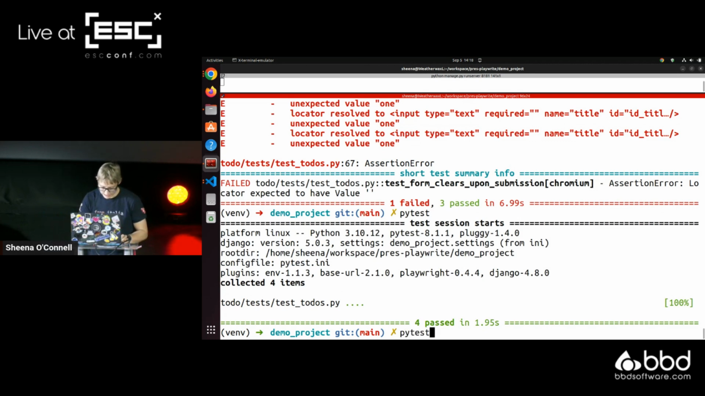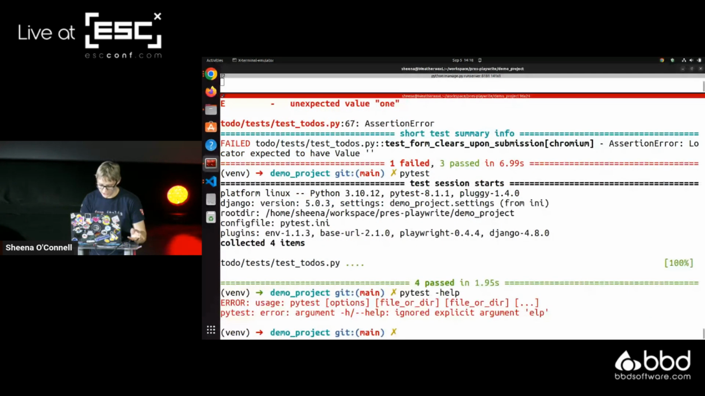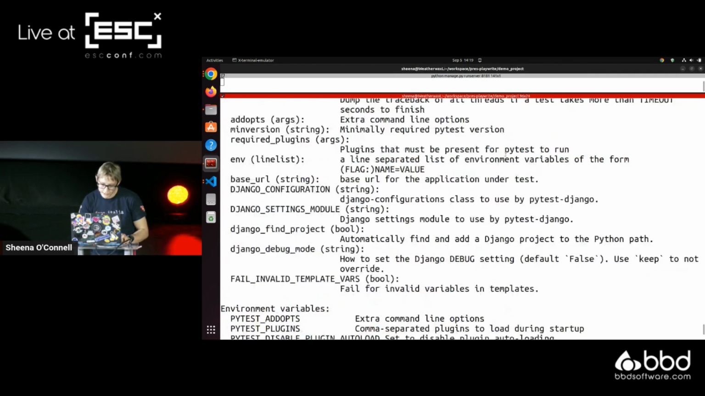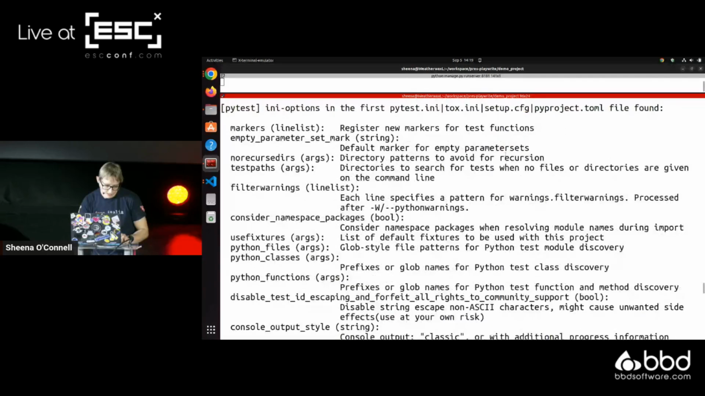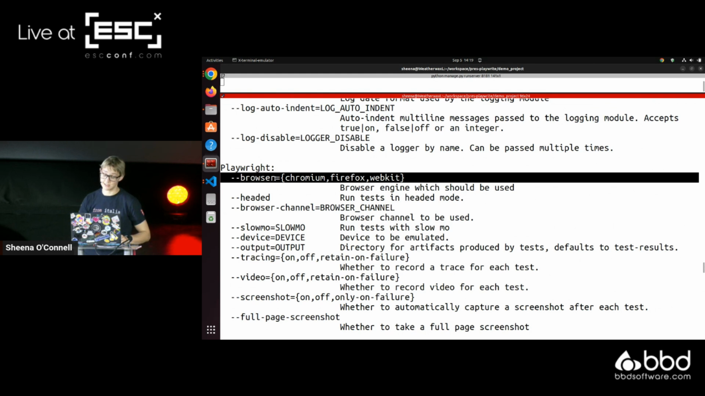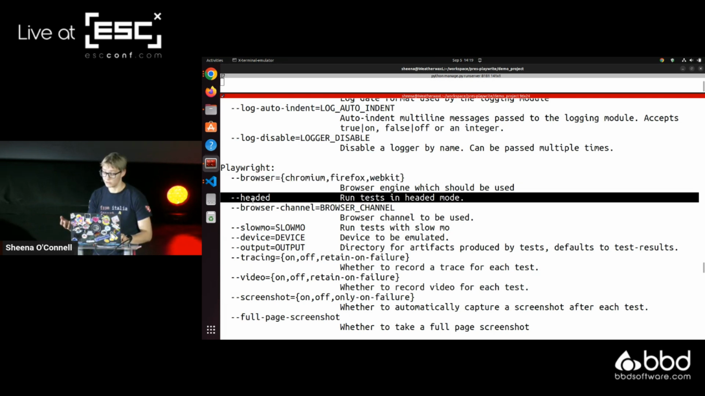So if I type in PyTest help again, then this actually forms a nice summary of what we went through in this session. So, all right, Playwright. We played with the browser flag. So we tested things with Chromium. We tested things with Firefox. We didn't do WebKit because this is Ubuntu. By default, things run in a headless mode. You can run it in a headed mode.